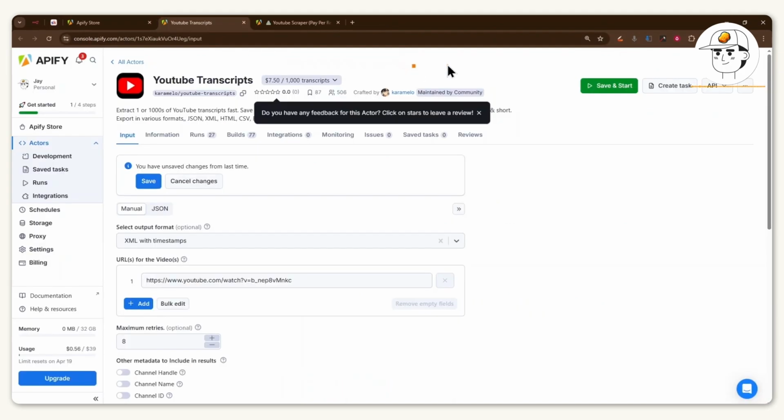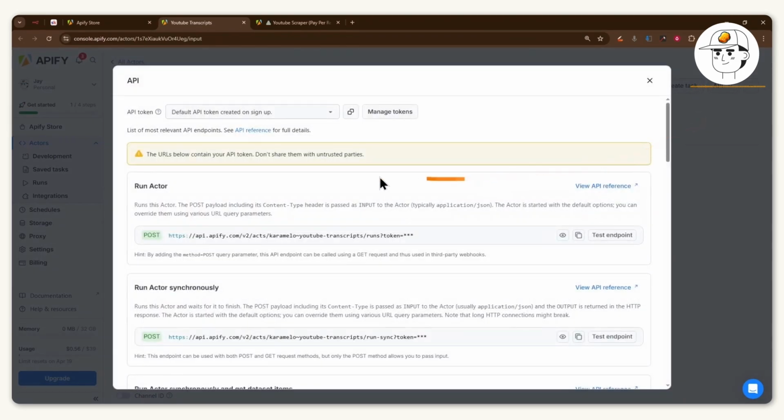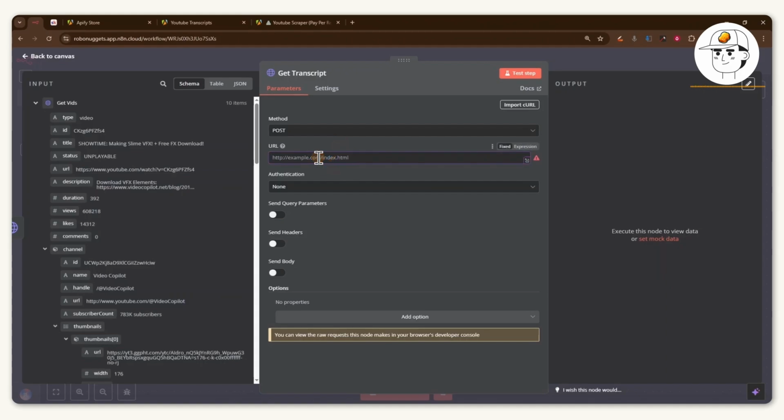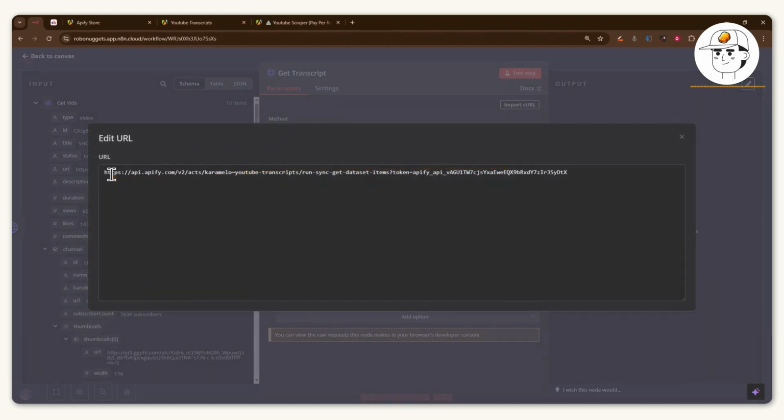And similar to earlier, what you want to do is click on API on the top right, click API endpoints, find the one where it says get dataset items, and copy that in. Then if you go back to n8n, just paste that into this URL section. If you do an inspect, it basically points again to Apify, using that tool in particular and providing your API key as well.